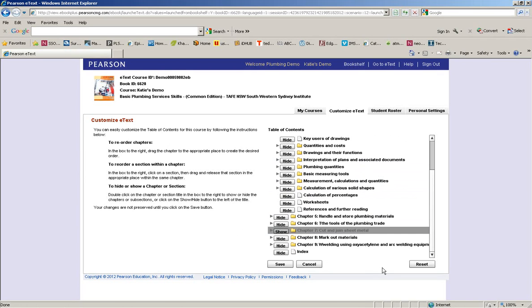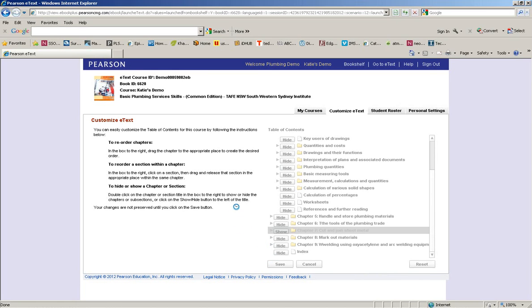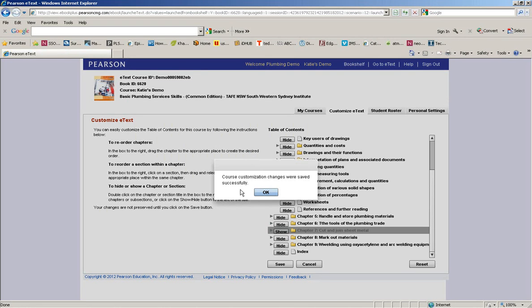Once you've done that, if you change your mind at all, you can simply click on this reset button down on the bottom right, and that'll take your book down to the clean version that it was before you started customizing it. But if you are happy with your changes, then all you need to do is click on Save here, and you'll receive confirmation that your changes have been implemented for students to see. So I'll just wait a moment for that notification to come up on screen. Yeah, so we can see now course customization changes were saved successfully.